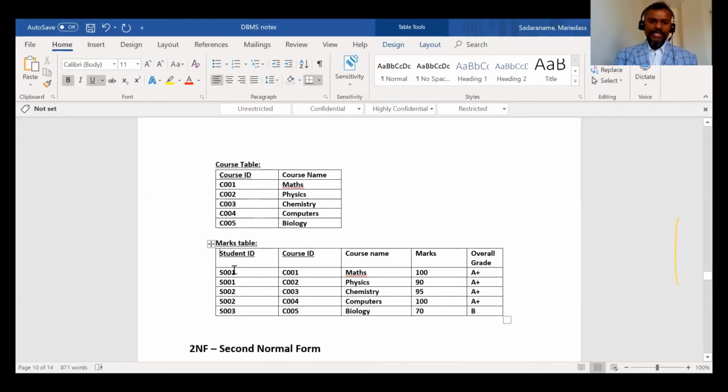I have a student ID S001. Let's assume this student S001 has joined in two courses. So for his first course, C001 maths, his mark is 100 and his grade is A plus. So this is my marks table. So here I have to store the student ID and the course ID to store the marks.